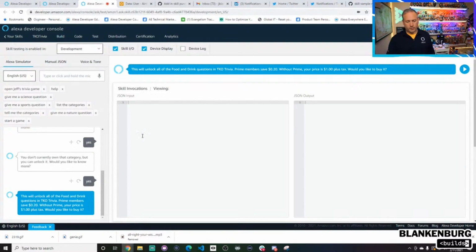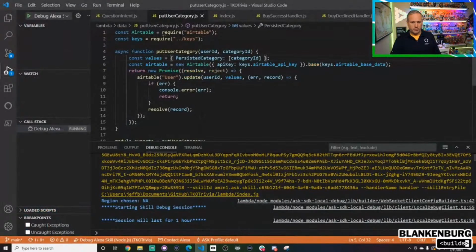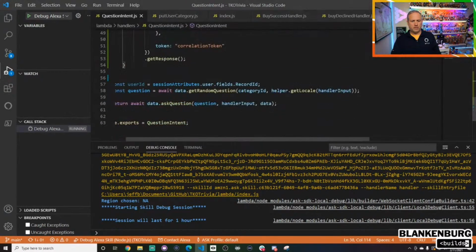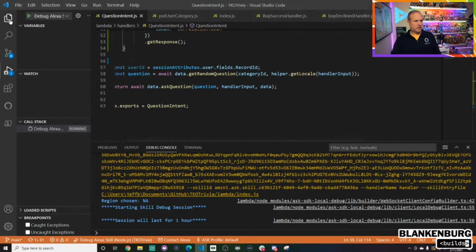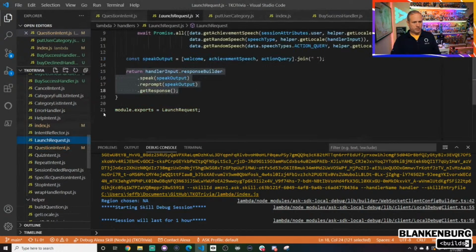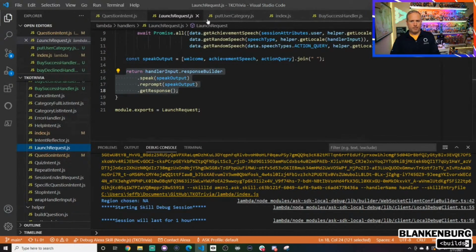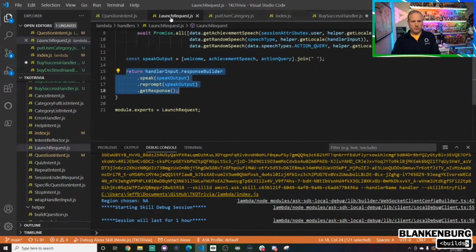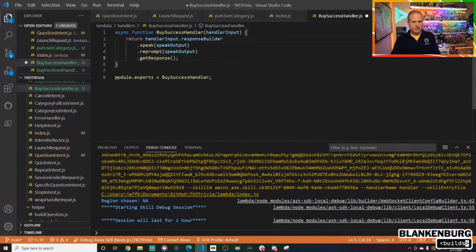And then, since we're primed at this one position right here, we should be able to say on the buy success, let's go find a good, just like simple example like this. Buy success. Launch request. Please. Buy success. Paste.